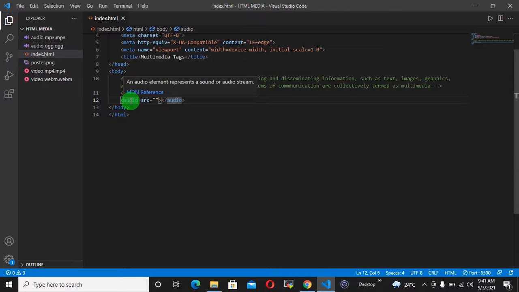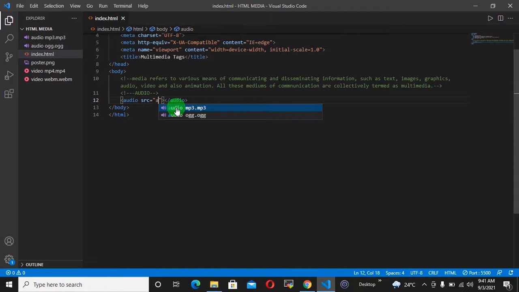This helps us to add audio files to a website, and the src attribute helps us to reference our file from our local file. So here now I'm just going to look for a file and then I'm going to put it there. So now this is our audio file that we want to play, and this element and tag help us to play it on our web page.